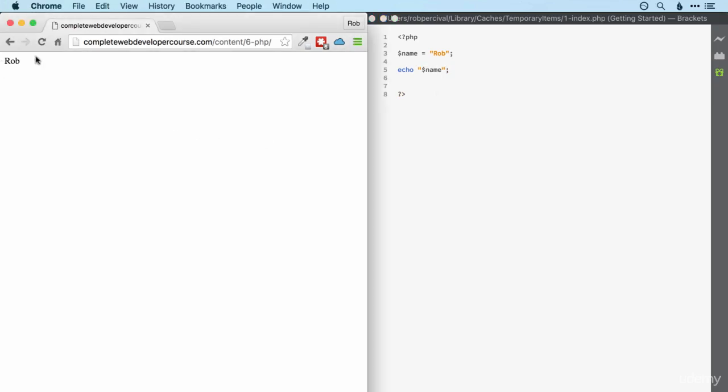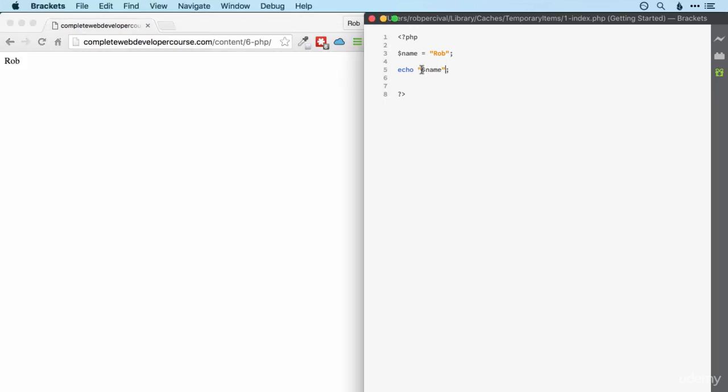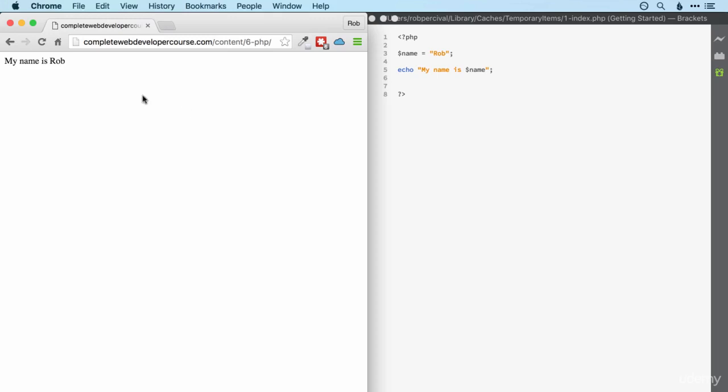If we run that, it does do the same thing, because PHP is pretty clever, and if it sees a variable name inside a string, it will actually not display the variable name, but the value. So we might want to have something like my name is, and then we could just put the variable name right there in the string, and PHP will recognize it and replace the variable name with the value.